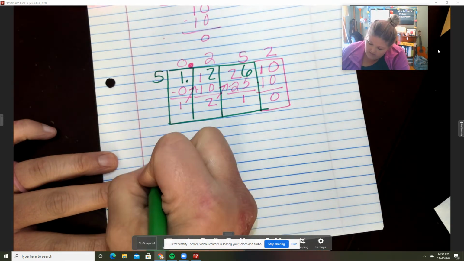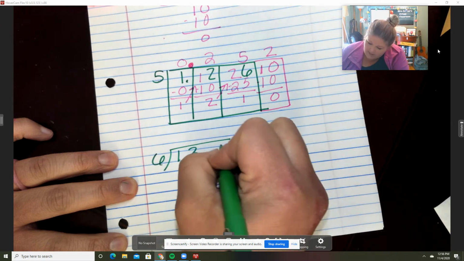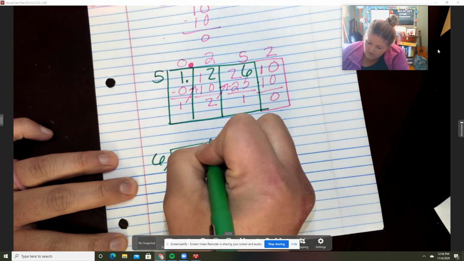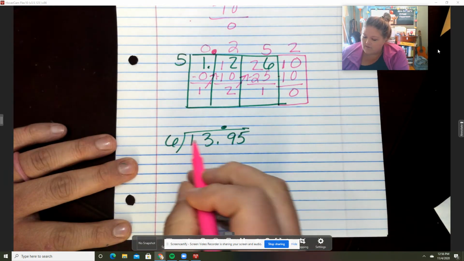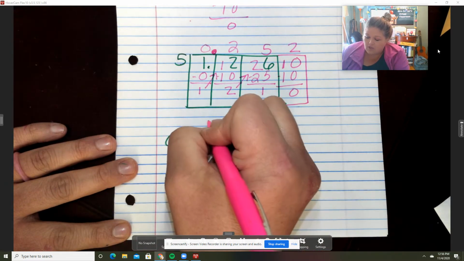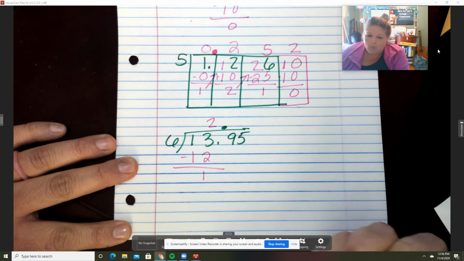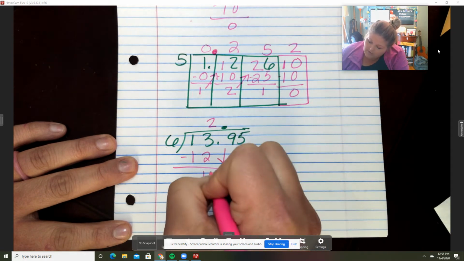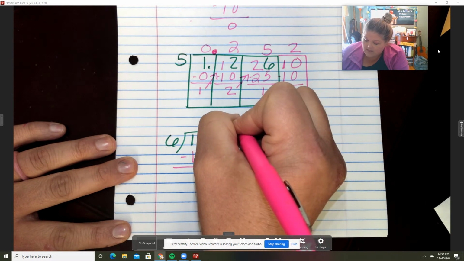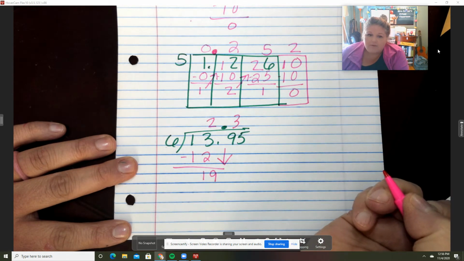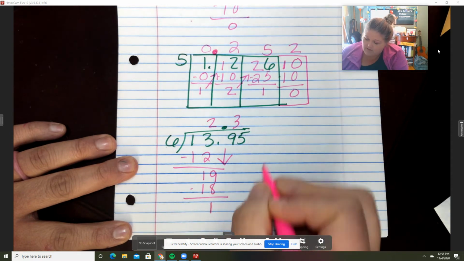All right. Let's do 6 into 13.95. Whoa. Oh, that was all crooked. All right. 6 will go into 13 2 times. 2 times 6 is 12. That is a 1. Bring down your 9. 6 will go into 19 3 times. 3 times 6 is 18. And I subtract and I get 1.